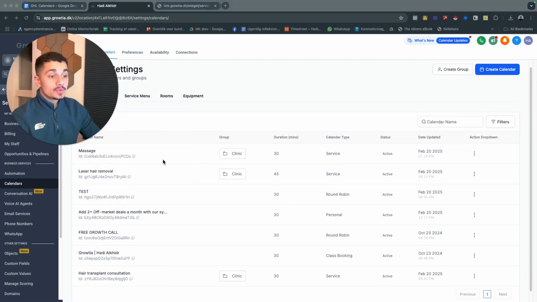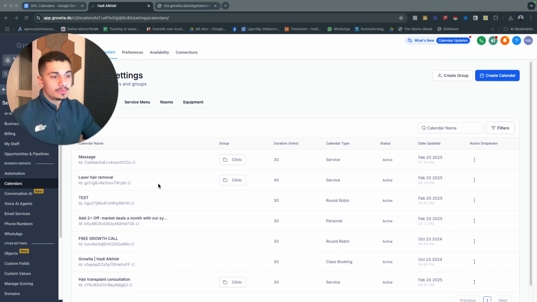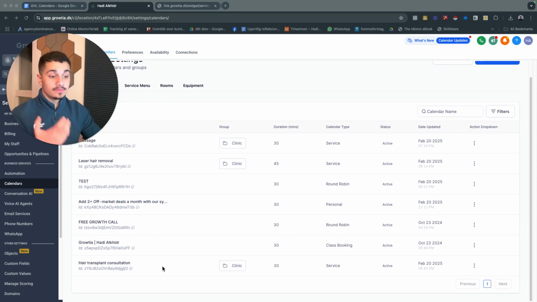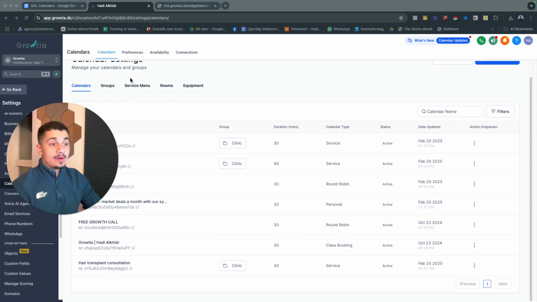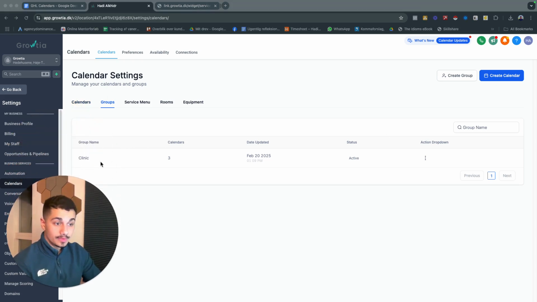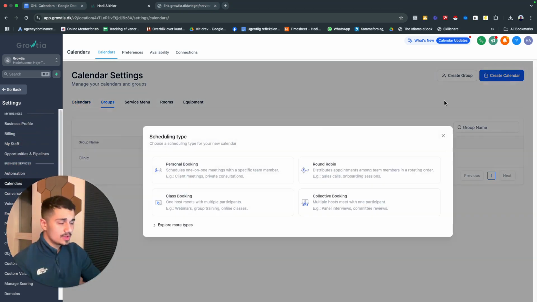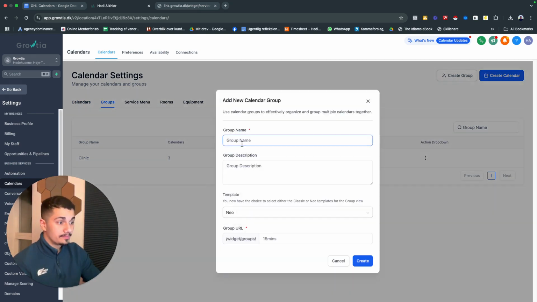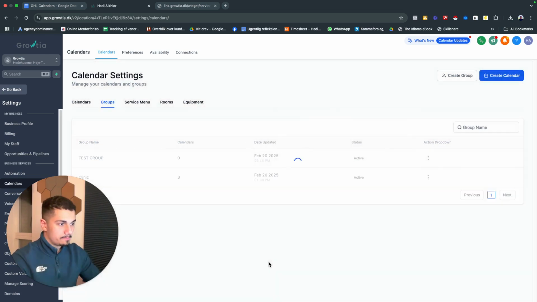Now, once you create the calendars of your services, let's say, here we have the massage, the laser hair removal, and the consultation for the hair transplant. Now you want to go to groups. You want to add a group, okay? You can simply create a group, and then you give the group a name. Okay, let's just make a test group. Create.